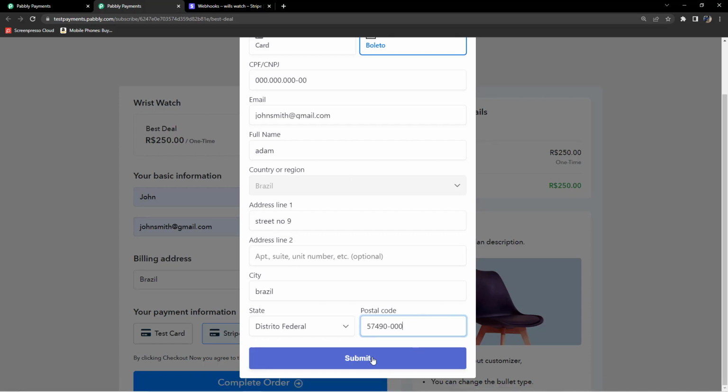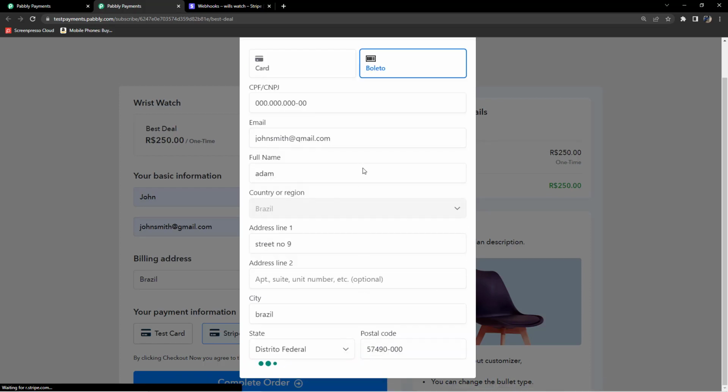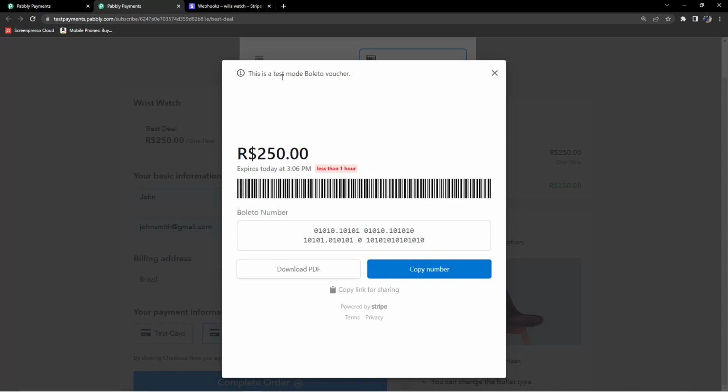And as soon as the customer clicks on submit, you can see that payment is in progress. And here you can see a pop-up comes where the amount of the transaction is written and the Boleto number. And from here the customer can download the PDF of the transaction that has taken place, and the time at which the transaction will be completed is shown here.